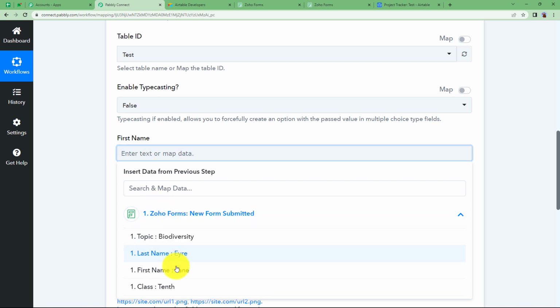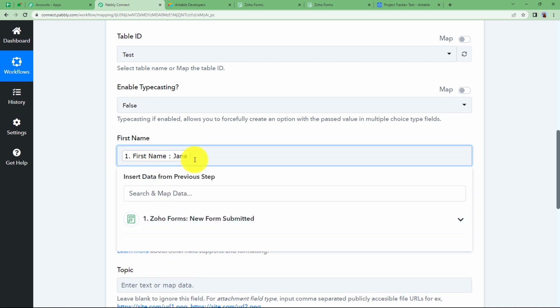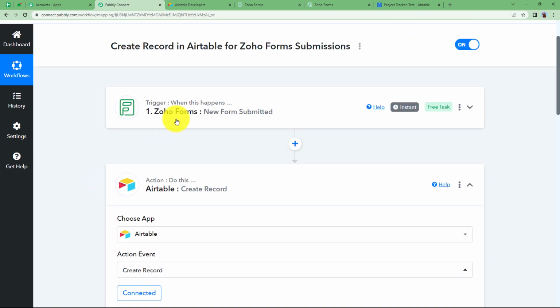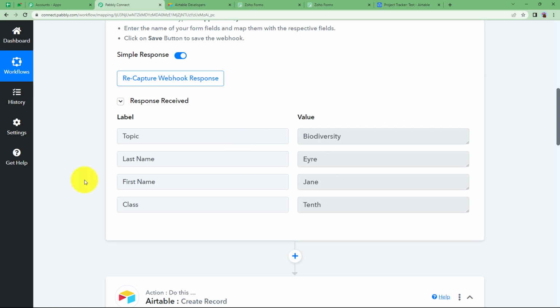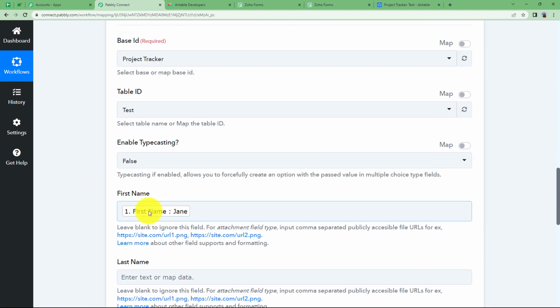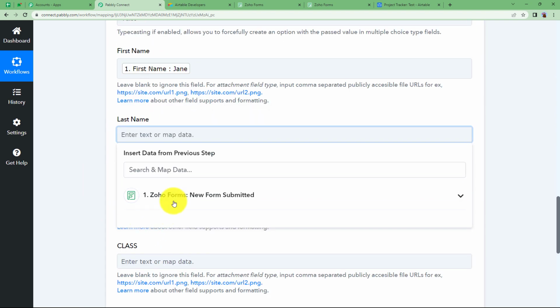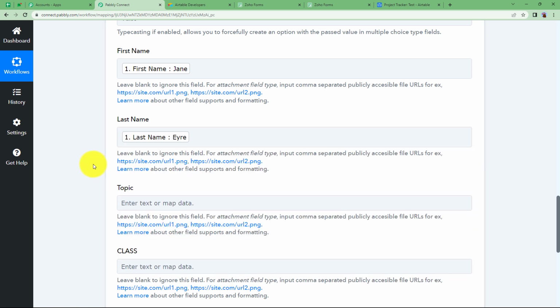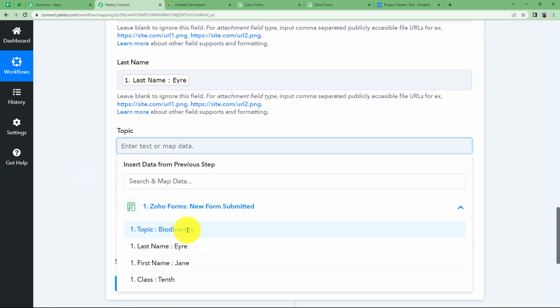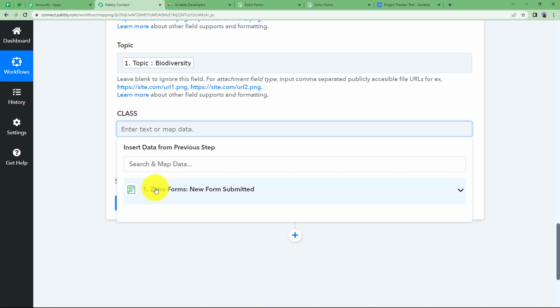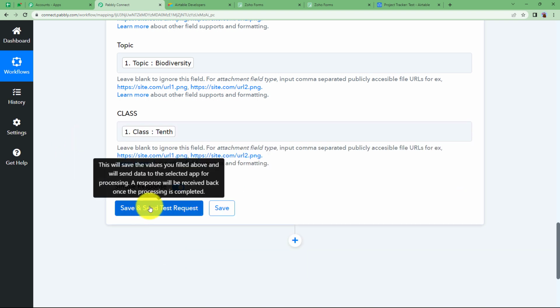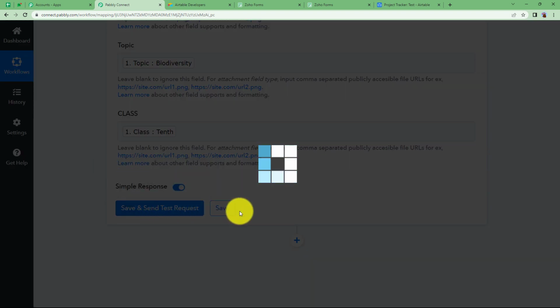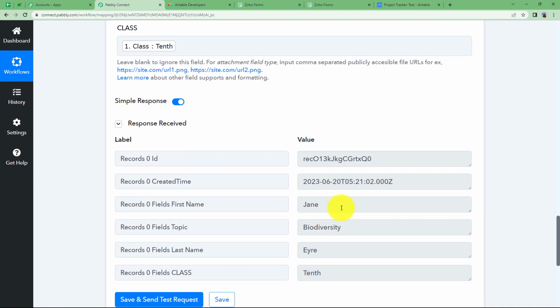So we can map directly, like I am entering the first name as Jane over here, but I did not type it manually. This is mapped, which means every time a new form is submitted, a new response will be received from this webhook and then that will be mapped over here. In case of last name, we will have the last name here, and similarly the topic. The topic was biodiversity and the class we will map as 10th. Click on save and send test request, and you will see that yes, it is done.